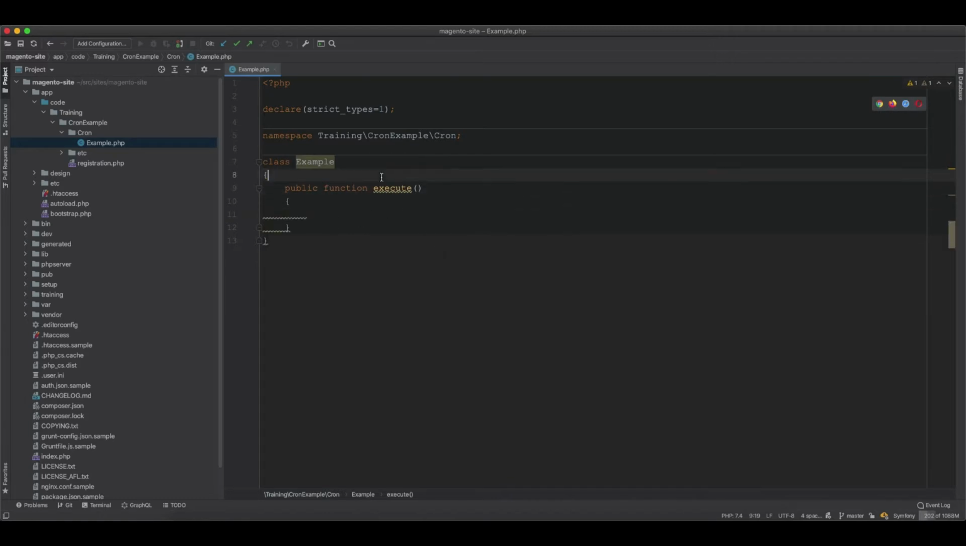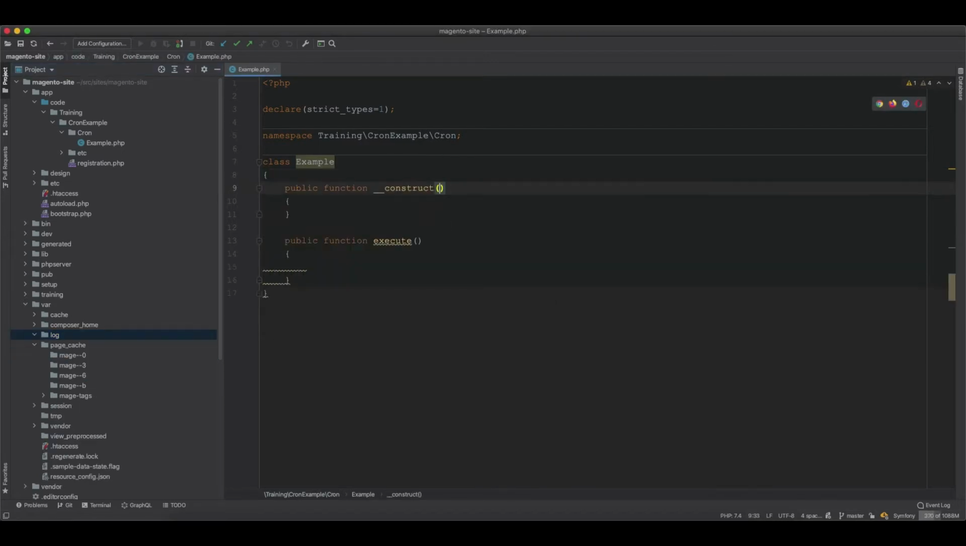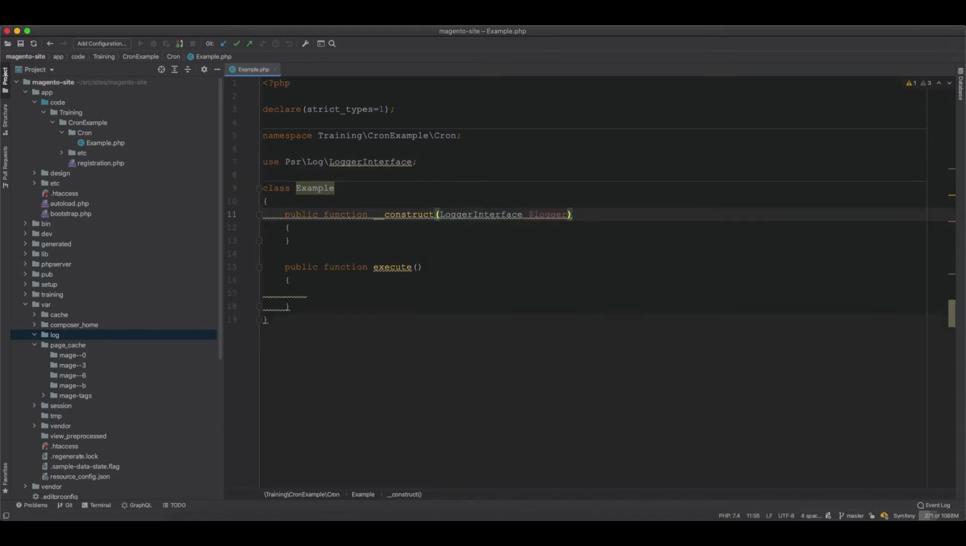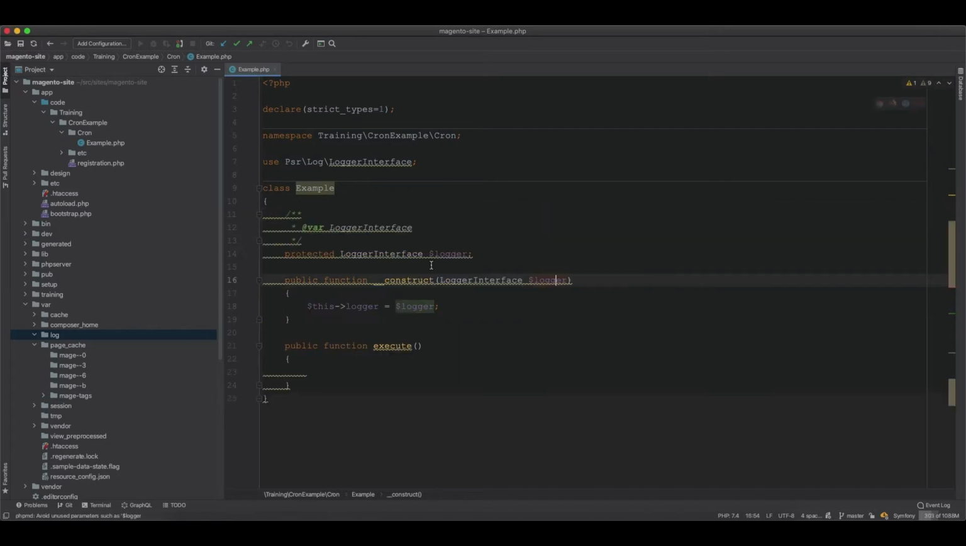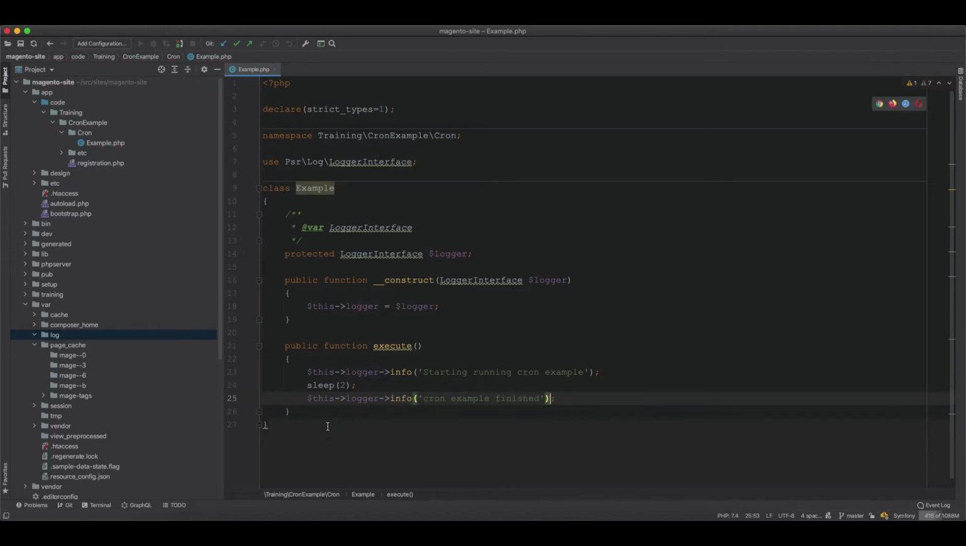Now I'm just going to log something in the system file. So let's remove all these log files, and then I'm going to inject a logger interface here, and that will write debug statements into the system.log file. So just initialize it now, and then I will say this logger info start running cron example. Now give it a sleep for 2 milliseconds, and then this logger info cron example finished, and that's all we need. So this is the bare minimum class, and it's just logging some text into a log file. It doesn't do anything, it's useless, but it's just an example of how to create crons.